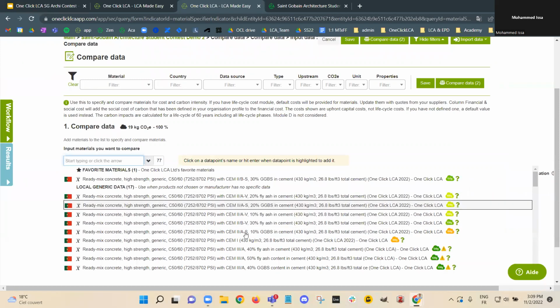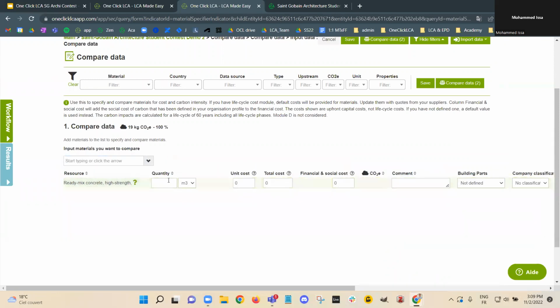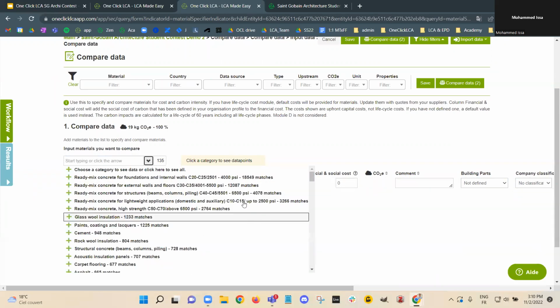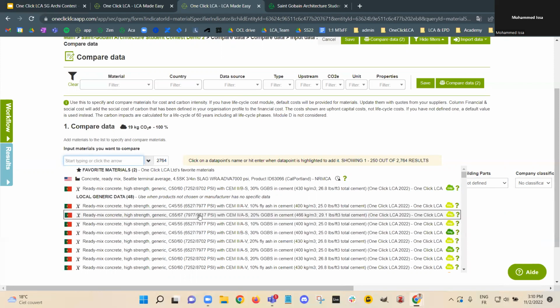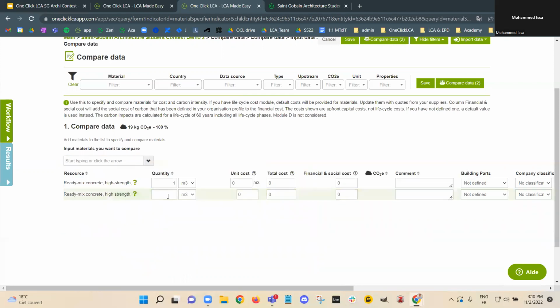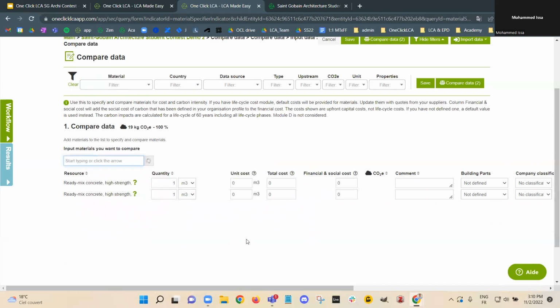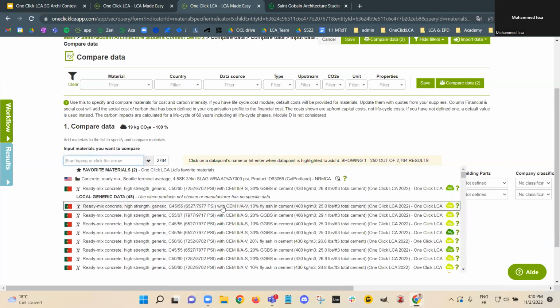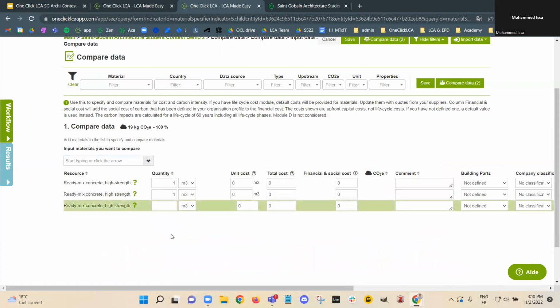I will look, for example, for one with 0% recycled binder, 1 cubic meter, and same here with C5070. Let's look for something with 30% GGBS, and we'll look for something having also C5060 but with fly ash, for example. It's kind of interesting. Let's say 30% fly ash. Yeah, let's click on that one.